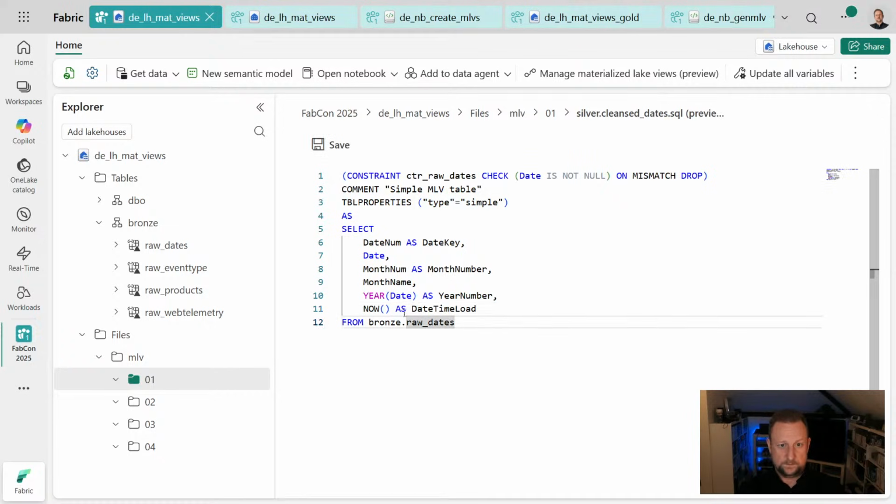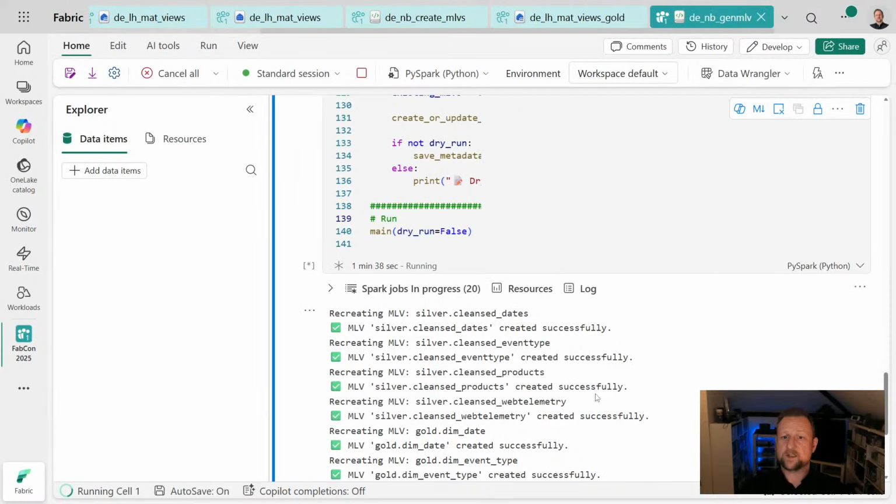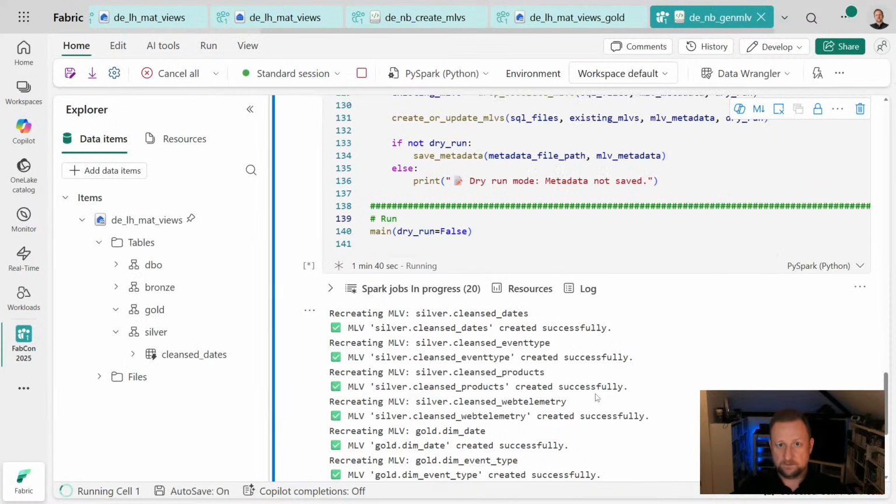If you go in and change the definition of the MLV and save it, and then run the process, because the files have a date modified on them, the process can see that a file has been modified. It'll then drop and recreate the MLV. So you can essentially change the definition of an MLV, run the process, and the process is going to automatically synchronize your MLV file list with the MLVs in the lakehouse.